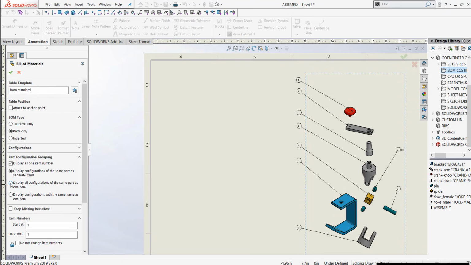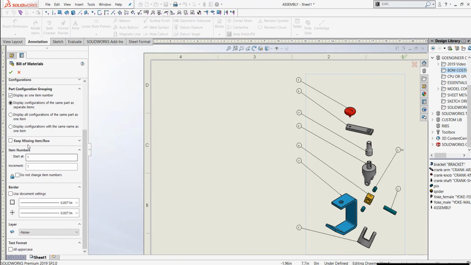If I had display all configurations of the same part as one item checked, in my bill of material, all three of these would have the exact same cost. We would either be too expensive or not have the proper cost, because this one's more expensive to make than these short ones here. So I'm going to click on display configurations and scroll down. I'm going to make sure that my item numbers start at item 1 and increment by 1. If I wanted it to be 1, 3, 5, 7, 9, I would simply change that to 2, and your bill of material would be 1, 3, 5, 7, 9. I'm going to change it back to 1, and I'm going to check all uppercase.